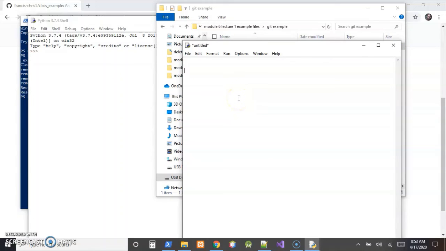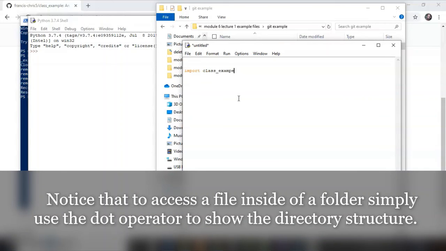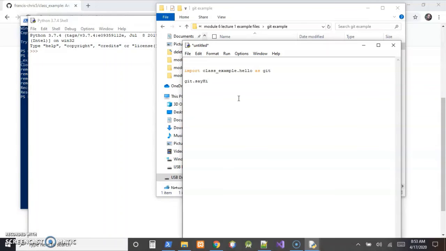So in the test file, I can import that. So import class example.hello as git. That'd be a good name. And I should be able to call git.sayHi, call the method that's stored in that module. Save this.